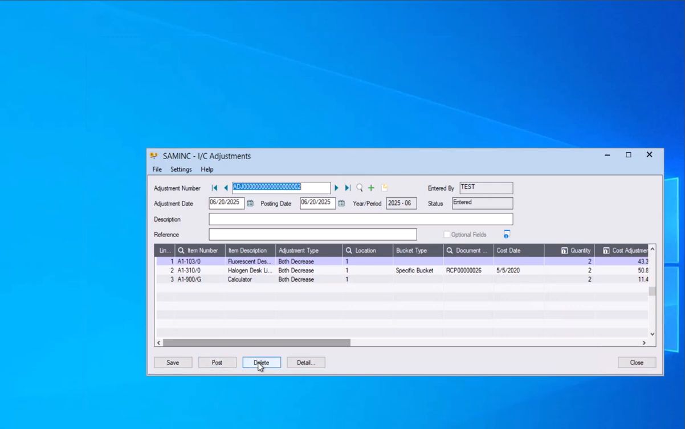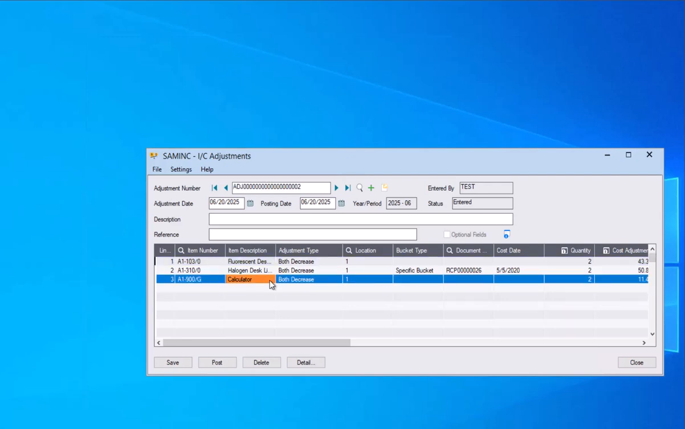Now, a couple of notes here, and this is true for anything in Sage. If I want to delete one particular line in here, do not use the delete button. Use the delete key on your keyboard. That will remove a single line from your detail grid. The delete button down here will remove the entire transaction. And once that's done, you cannot get it back. You have to recreate it from scratch.